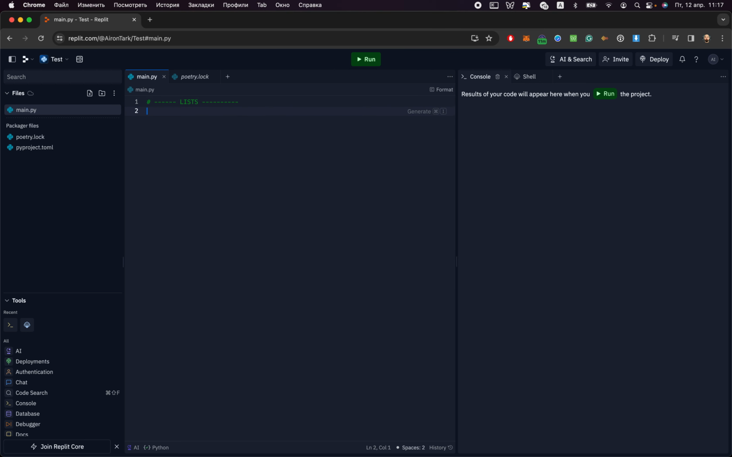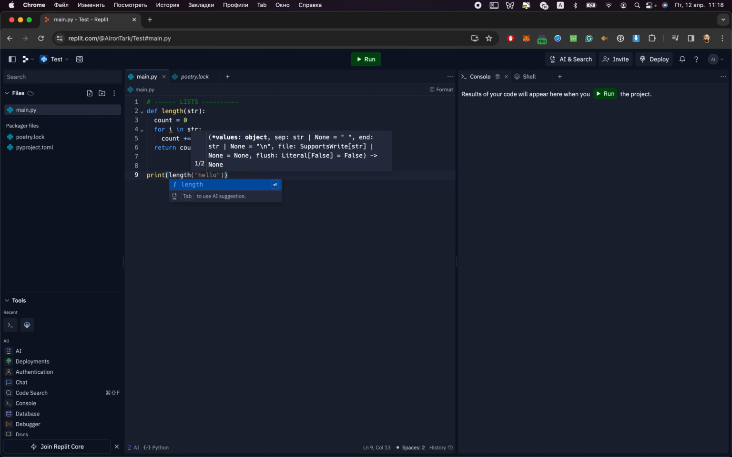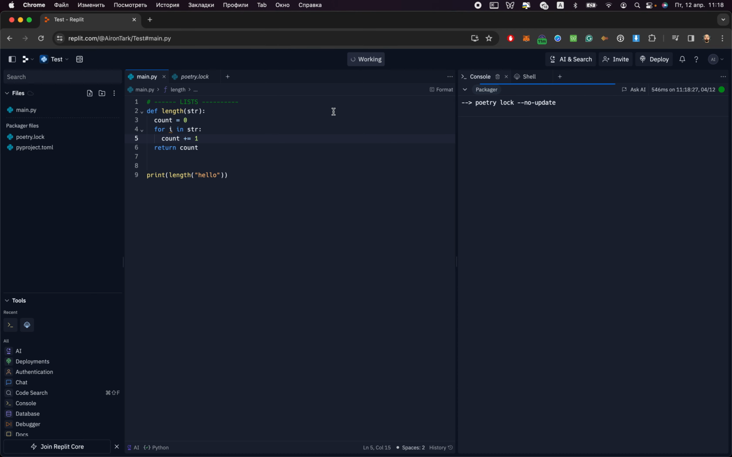So, for example, let's imagine you want to know the length of a string. So you're thinking how to do it. Let's create a function for that. We can create a count, which will start from zero. After that, you can go count plus equal 1 and return the count. And after that, you can print the length of the word hello. Let's run it. So we have the right number, 5.